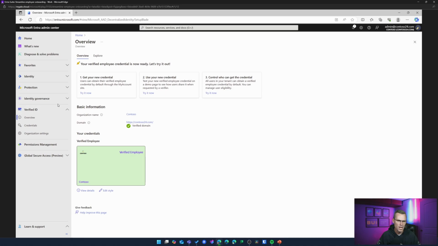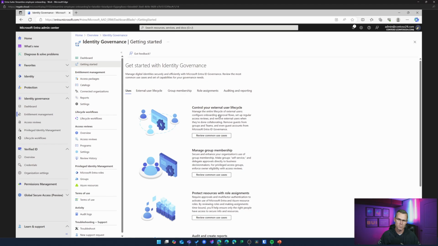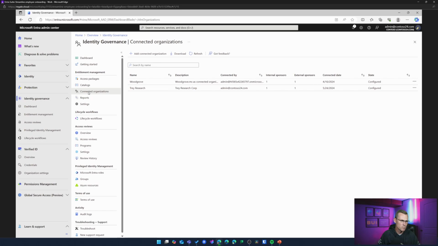The next thing we want to do is make people able to use this Verified ID. I'm going to go to Identity Governance and click on Entitlement Management. You'll see me do another demo a bit more in-depth on this particular point, but this is where we can assign certain identity governance principles, for example, access, right? In this case, we're going to do some configuration in terms of what kind of access packages there are and what we can do with that. But before we do that, I want to view connected organizations. We can see here the administrator has already set up 2 external organizations to Contoso. We have Woodgrove and we have Trey Research.